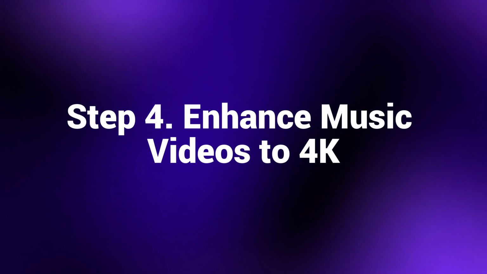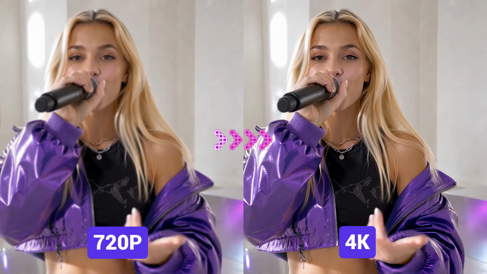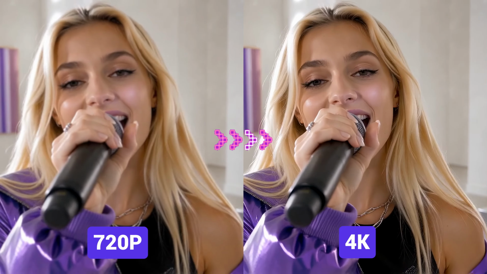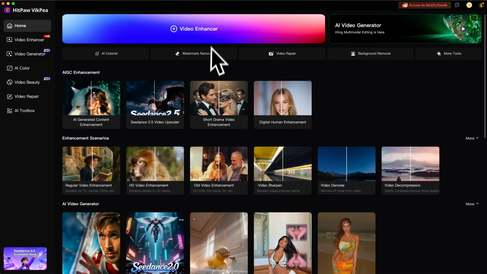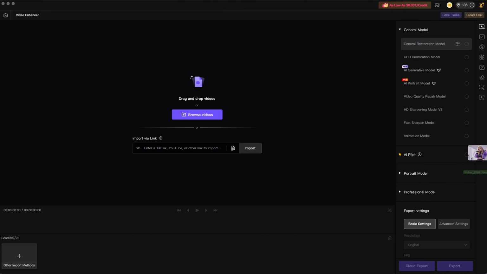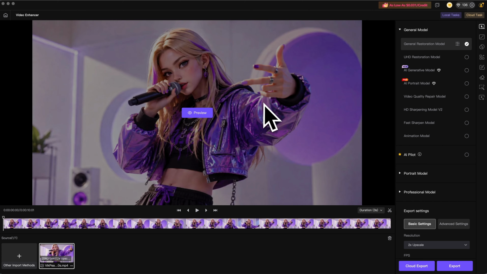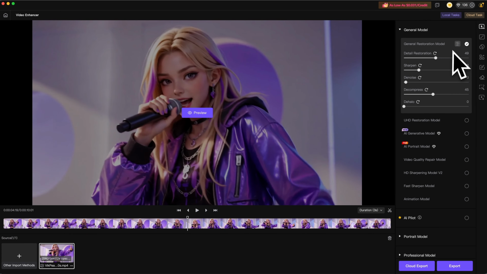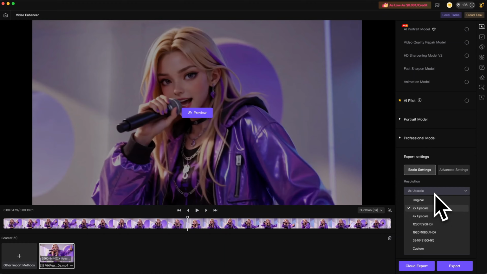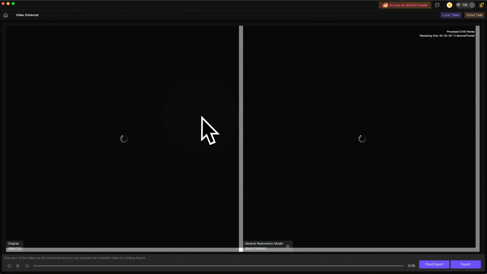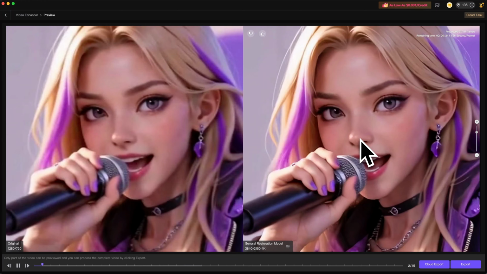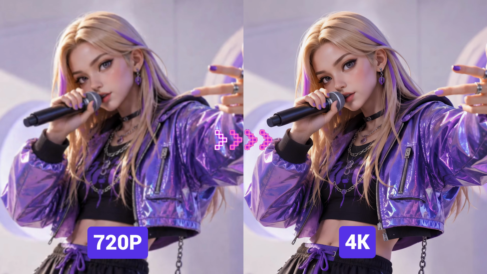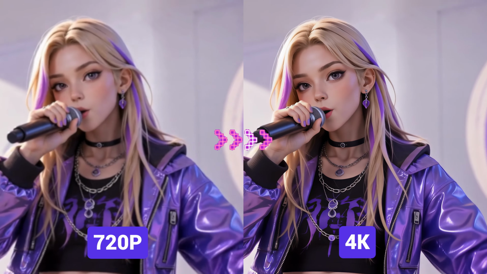Step 4. Enhance music videos to 4K. Lastly, we want to enhance the 720p videos to 4K high quality. Go back to the home page. Click on Video Enhancer. Import the music video here. We can use the default settings, or you may customize the model settings on the right side. Choose 4K resolution. Then click on Preview. The video details will be enhanced to the next level after upscaling. Click on Export, and there we have a 4K AI music video.